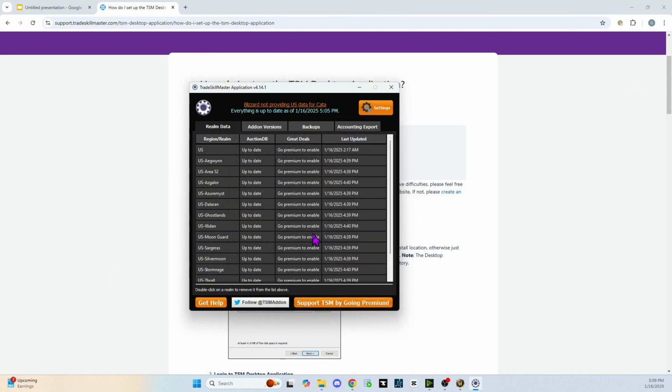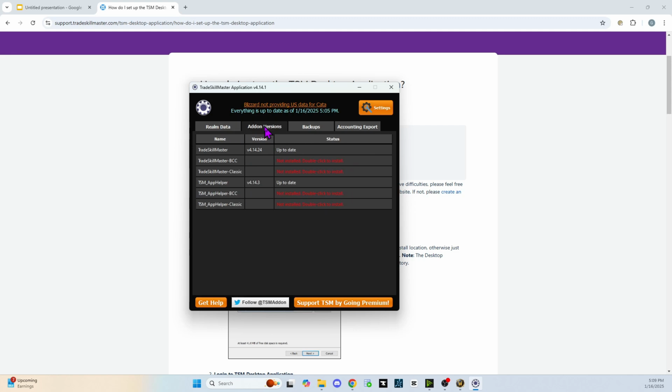The next thing I recommend is the install is usually not completely up to date. So go over to the add-on versions, and under Trade Skill Master, you should see it needs to be updated. Just double click on the red text and it will update that app and the app helper. You need these two, Trade Skill Master and TSM helper. That's it. You have got TSM installed. So let's go over to our character.